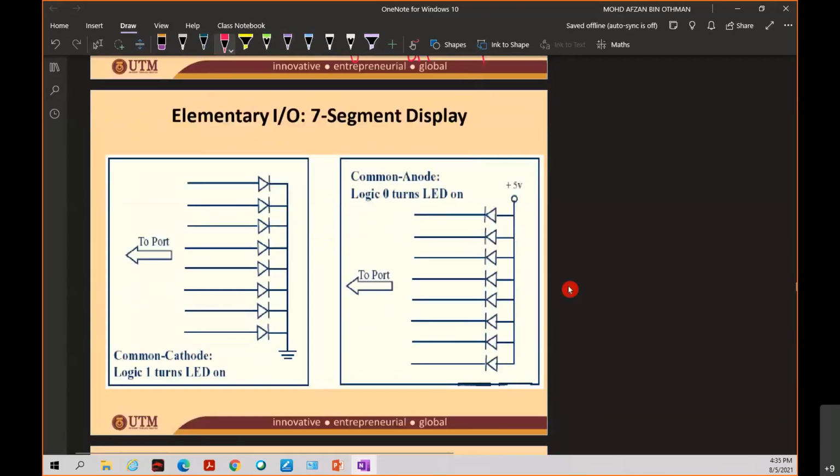Okay, so this is a 7-segment display. Okay, so this is a common cathode. Okay, you see here all the negative LEDs are connected to the common ground, and then the positive is connected to your micro P. Okay, macam mana nak on? Kena letak satu lah dekat sini. Kenapa satu? Sebab sini high and this is a low. So, the current can flow from high to low. If you put zero, zero, zero, so current cannot flow, LED turn off.